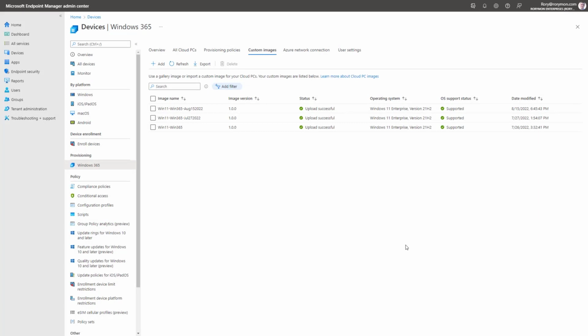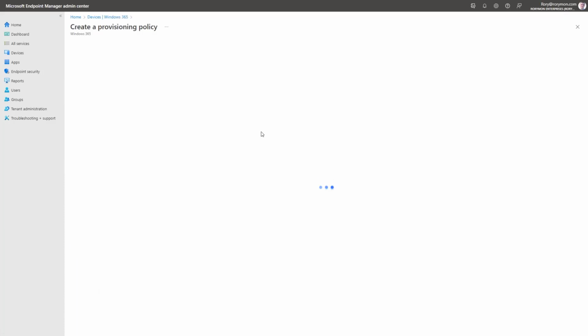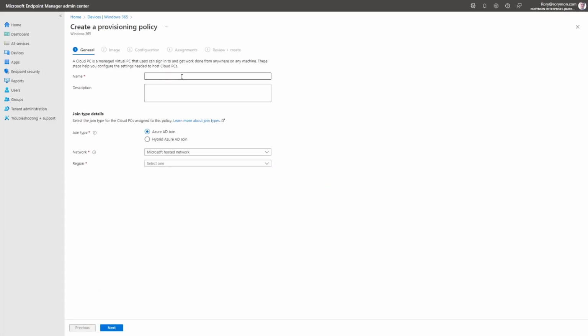So after about 23 minutes, if I go back into Microsoft Endpoint Manager and Custom Images, I could see that the upload was indeed successful. I could have used an RPA and actually automated this next step, but I've decided to do it manually. I'm going to, as an administrator, go to my Windows 365 and create a new provisioning policy. Creating a provisioning policy is very, very simple. There's a wizard within Endpoint Manager.